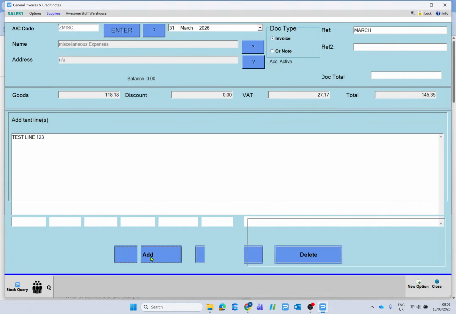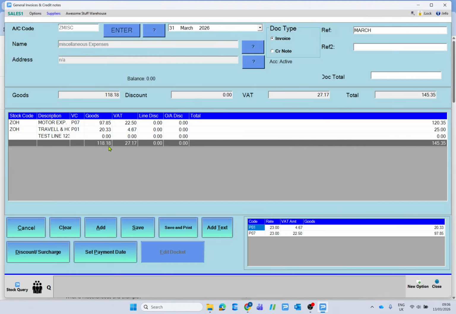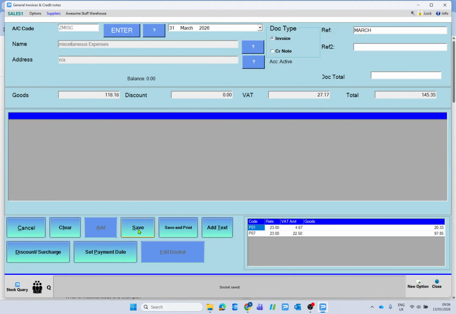You can add that on, click add, and this will all display on your invoice. When you're all done, you just click save, and now you're ready to do your next invoice. So that's a miscellaneous overhead account where you just add on small things like toll charges. You've now accounted for your VAT and everything.